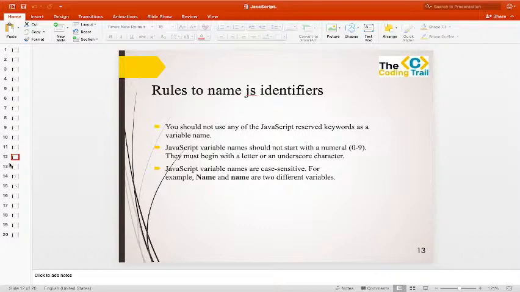Now, what should be in the beginning? In the beginning, it can be a letter A to Z, capital or small, whatever you want. It can also start with an underscore character. Another thing is, as I already told you, JavaScript is case sensitive, so variables with caps on and caps off mean different things.